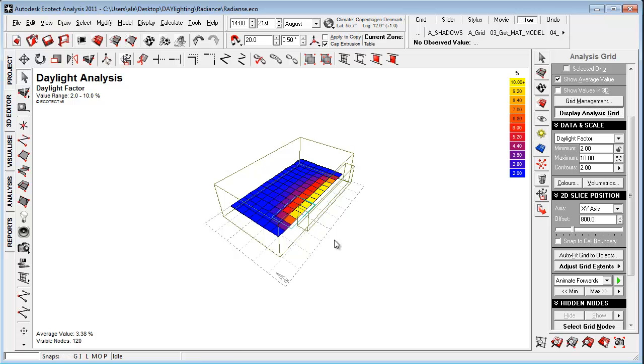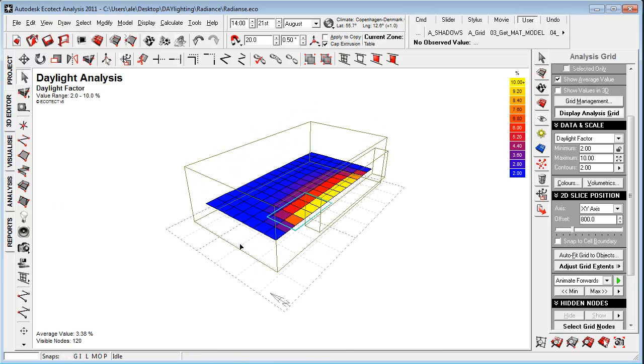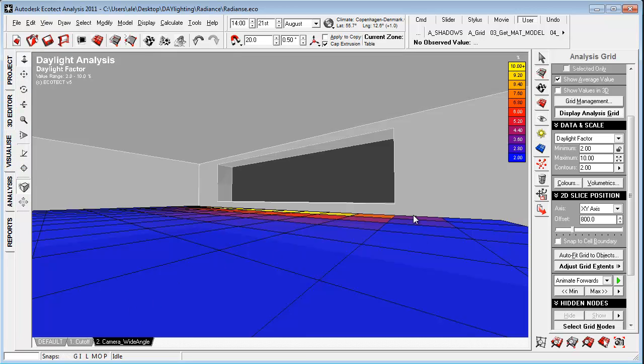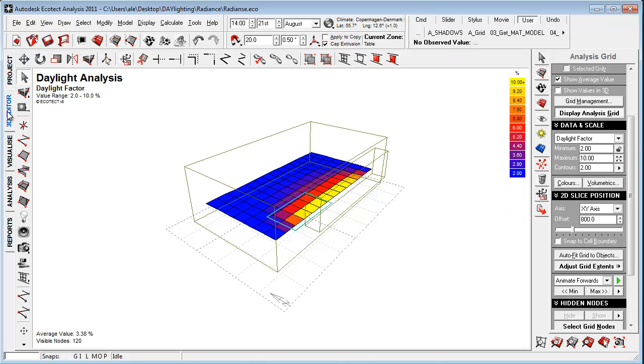Okay, so now I can at any time just drag this grid data in here and it will reset my grid with that data. So let's go into visualize. Here I just made a camera view for the interior space and I made this table here to visualize on the work plane inside this room. So I can turn on my analysis grid. I go back to the 3D editor.